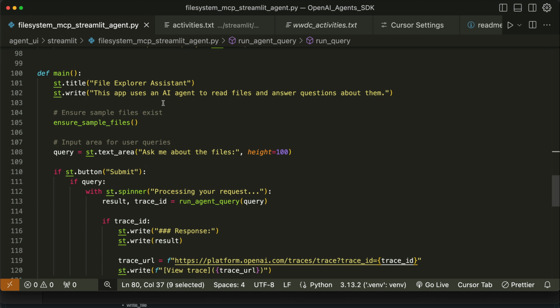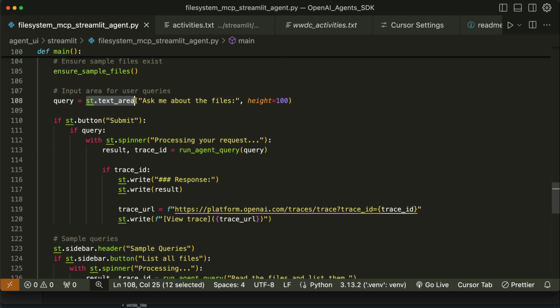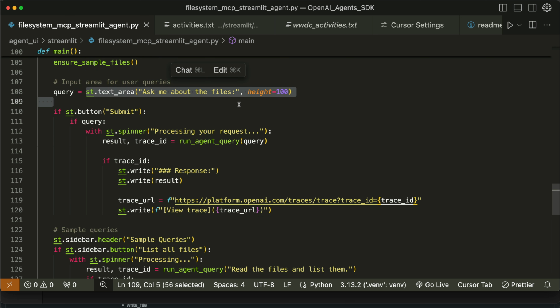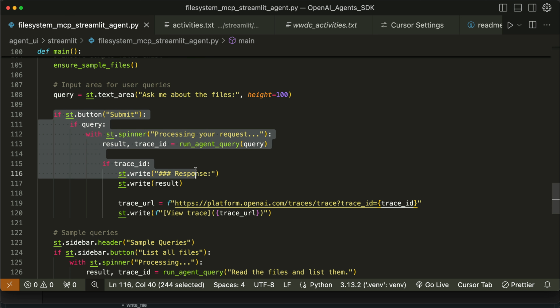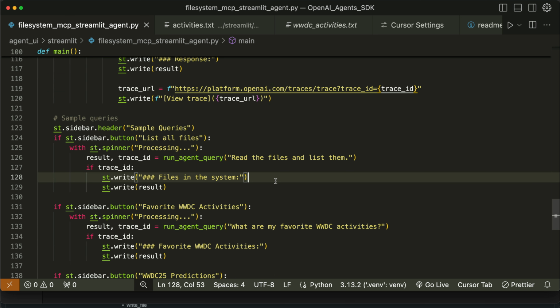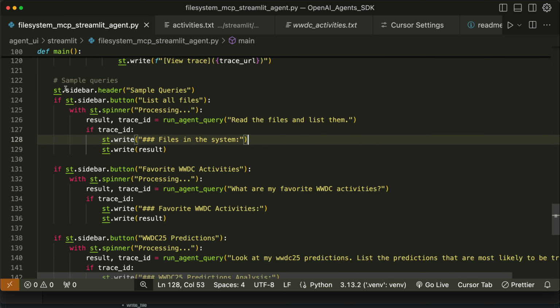The next part of the code is the Streamlit UI. Since we are creating a web app, we set the title of the page as well as its description. Then we add a text area for users to enter their prompt and also a button to submit the prompt. The next part of the code creates a sidebar for sample queries. In total, we have 3 sample queries. To try this code yourself, you will find a GitHub link in the description of the video.